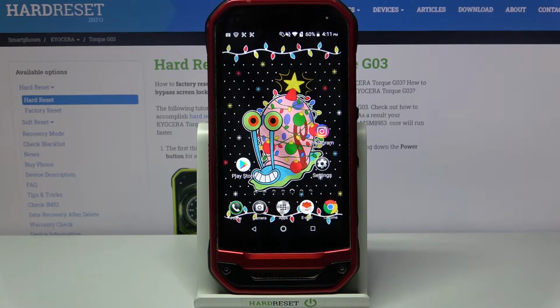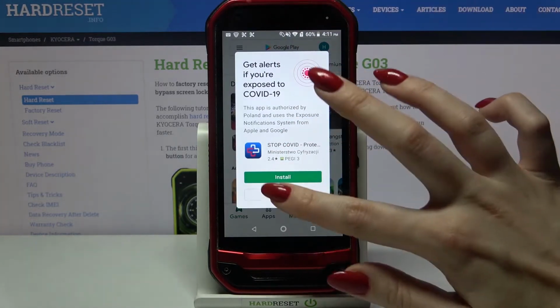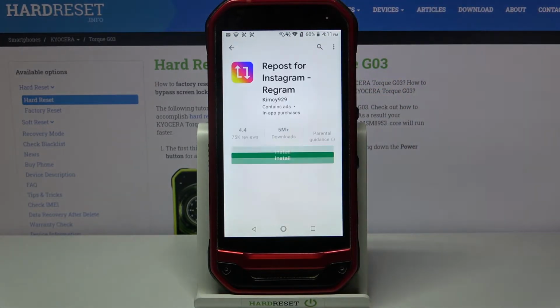Hi, in front of me is the KYOCERA Torque G03, and today I would like to show you how you can download pictures from Instagram. Firstly, open Play Store. Then type Repost for Instagram and download this app from this developer.